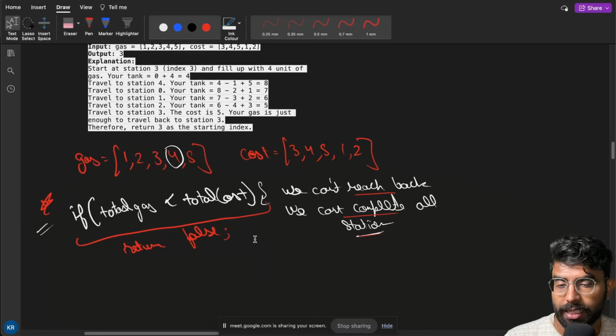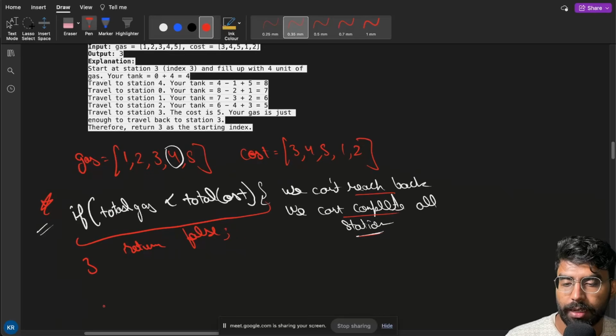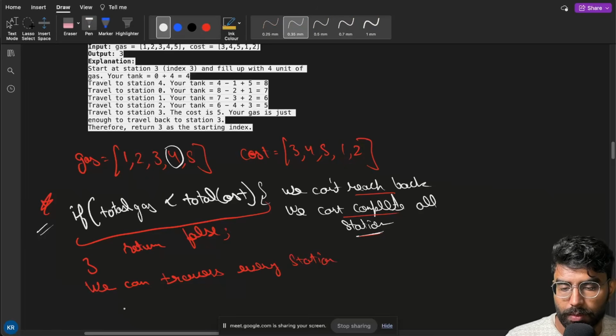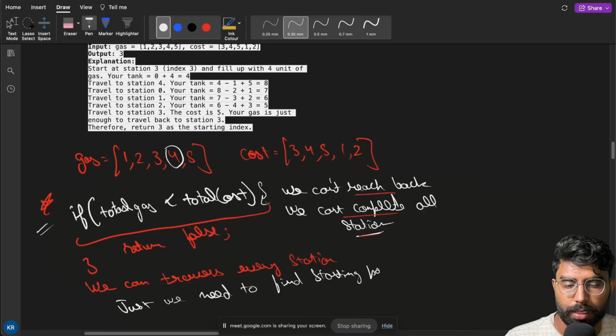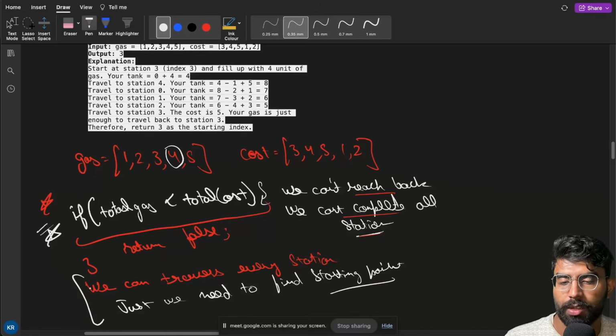Now after this, if this is not the condition, then we can say we can traverse every station. We just need to find the starting point. So one part is done using this if condition. The second part is we need to find the starting point. How can we find the starting point?